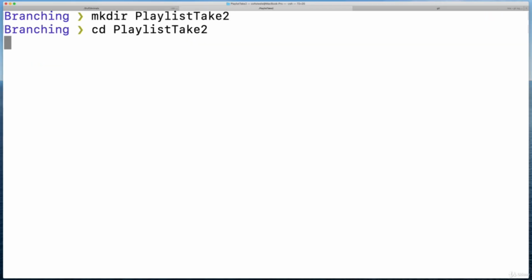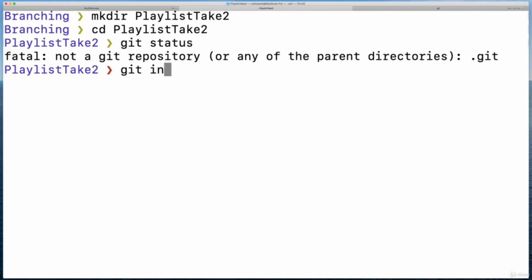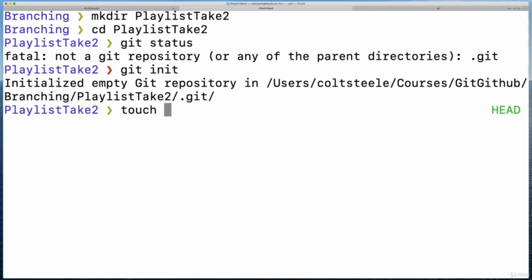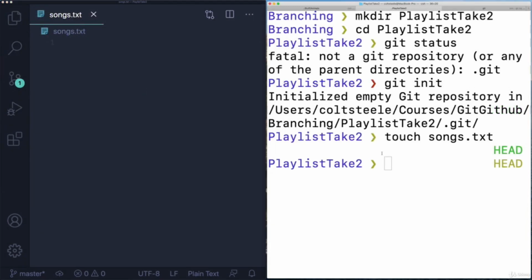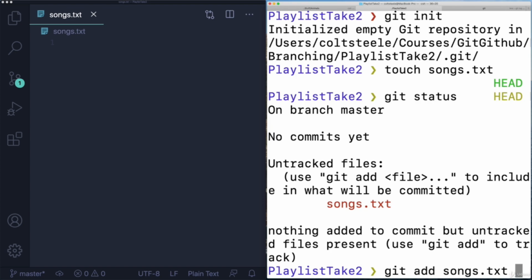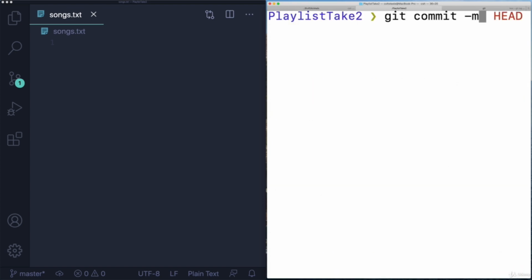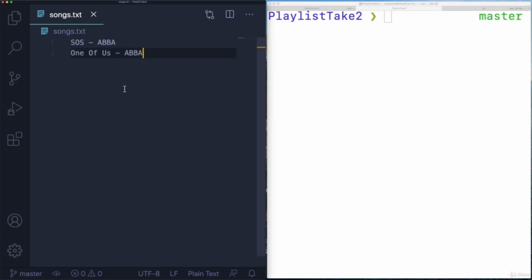I'll cd into that, make sure I'm not in a repo, I'll initialize, and then I'm going to make a single file on my master branch. I'm going to call this songs.txt, and I'm going to open this up in my editor. Okay, so here's that file. I'll add a new commit here, git add songs.txt, git commit, add songs file. All right, so I'm just going to quickly add two songs in here. Okay, I added two songs by ABBA again.